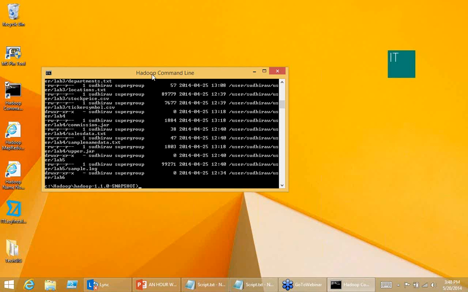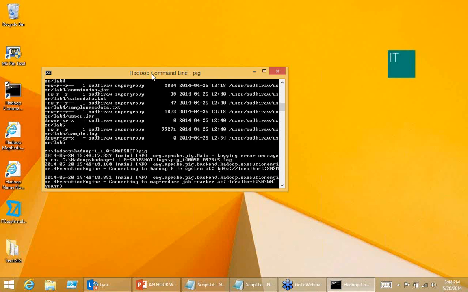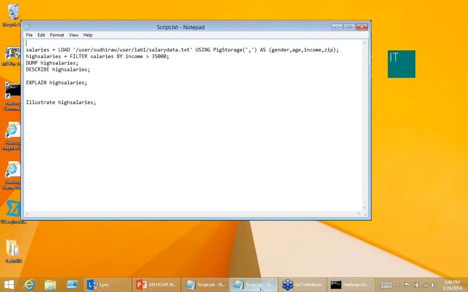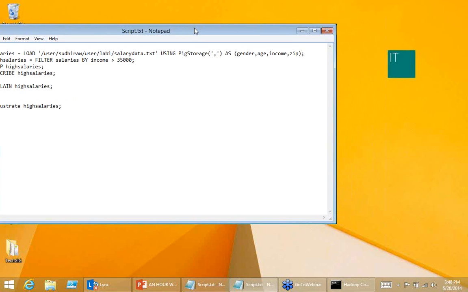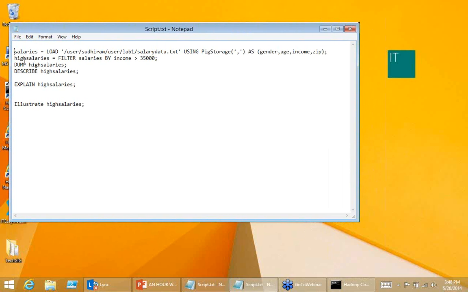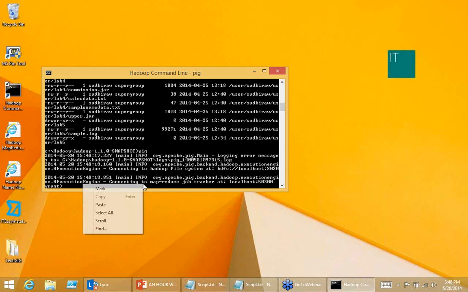Now, let me go ahead and get into Pig. So I'll say pig, and it should open a grunt shell for me. Okay, this is available out of the box. So you just type pig, and it'll open the grunt shell. Now I have an example which I'm going to share with you. I have some data which I've already uploaded. I have salary data which contains the gender, age, income, and zip. So I'm going to load the data, and I'll quickly go ahead and paste it.